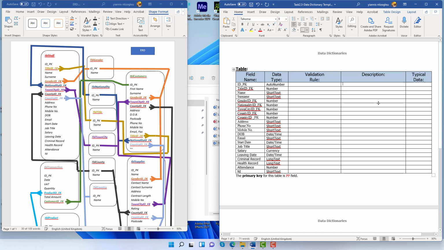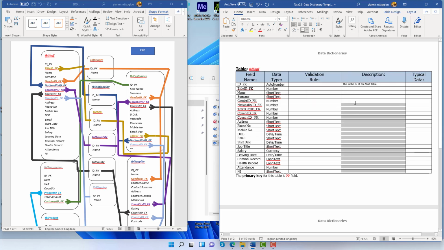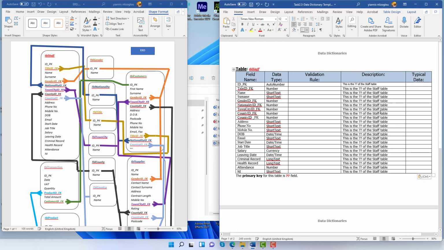Now on the description, I'm going to type here, this is the, then I'm going to put question marks there of the, I need to make sure I'm going to copy the name of the table. I'm going to Control C to copy, and then Control V to paste, of the staff table. So I'm going to copy this, I'm going to right click, copy. I'm going to highlight all these fields here. I'm going to right click and select copy, paste text, keep text only.